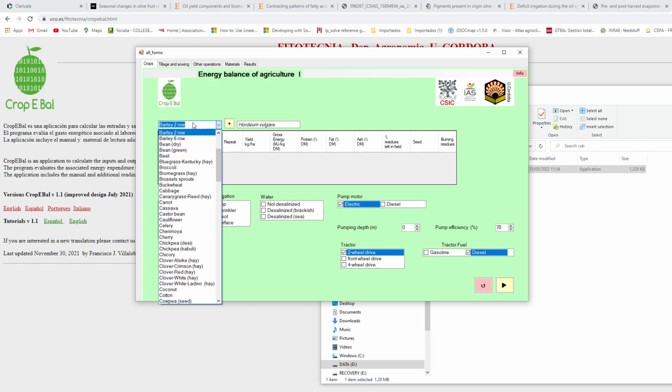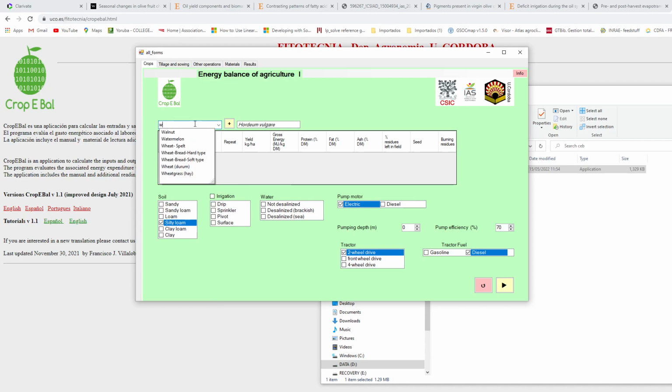We're gonna run a rotation of wheat. We write durum wheat. Then we add it to the rotation. We're gonna be irrigating, and we're going to produce 6,000 kilograms.